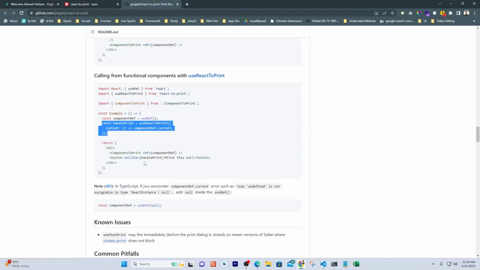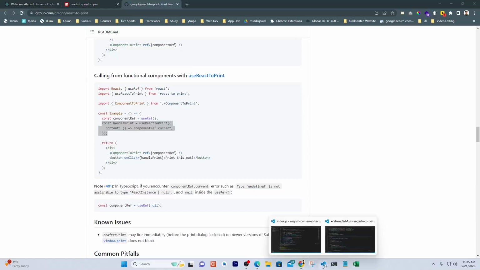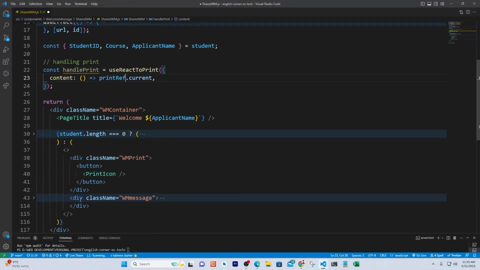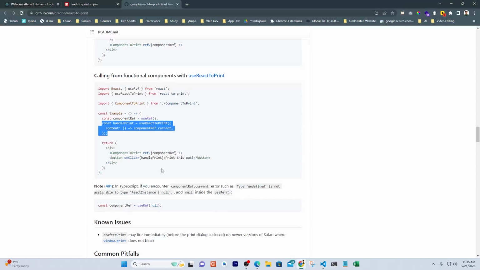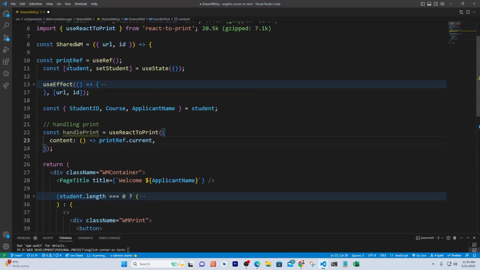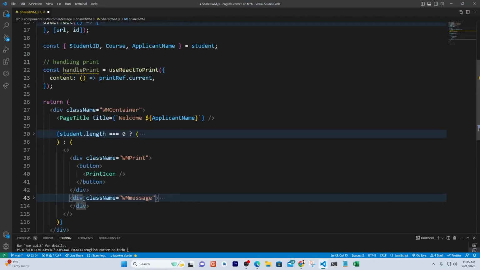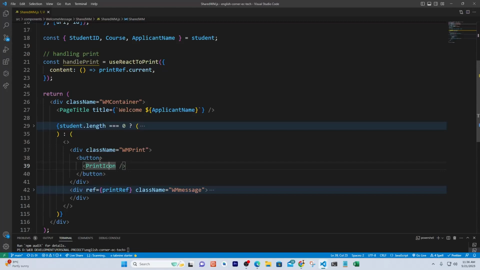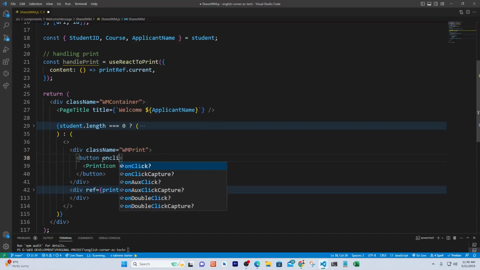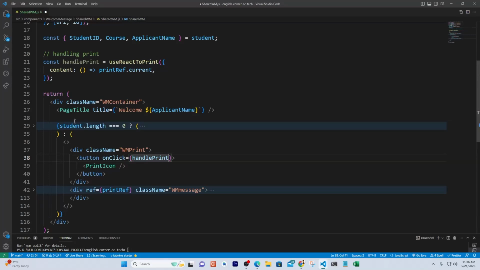Then we have to figure out which component should be printed. In my case, I have to print this welcome message div. So we have to simply reference this component ref. In my case I have print ref, so here refer to this print ref. After print ref, you have to pass this handlePrint to the button. There is the onClick function. We have to use handlePrint, which is similar to this. Copy this and paste it here.